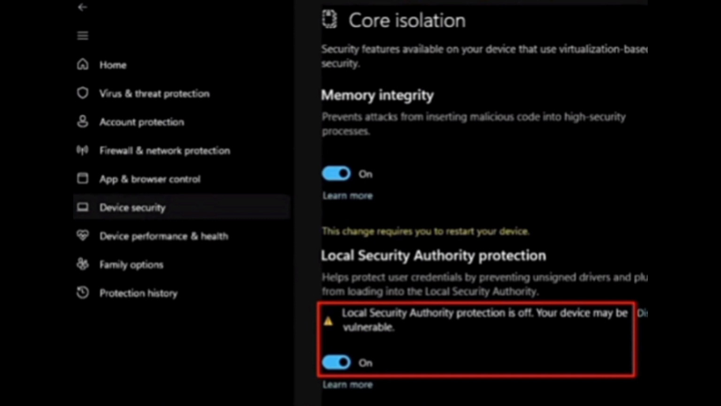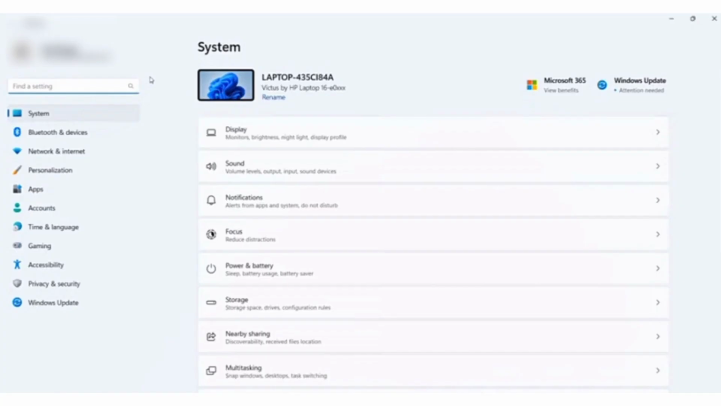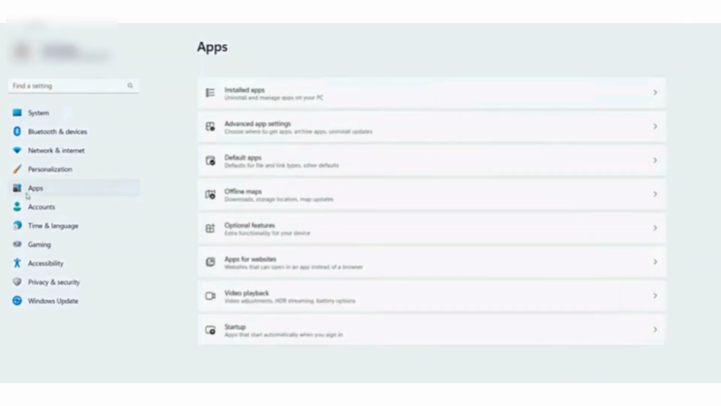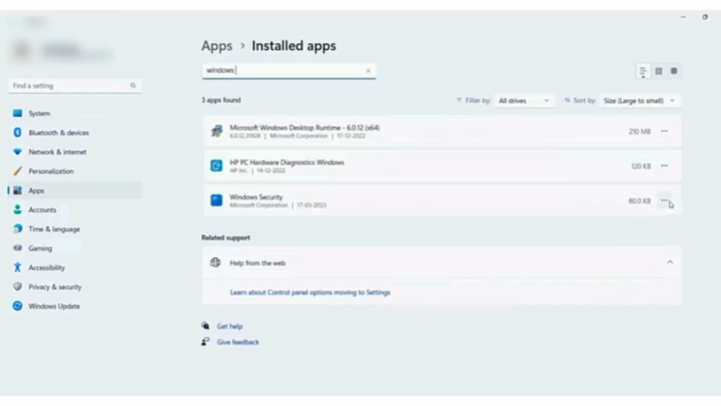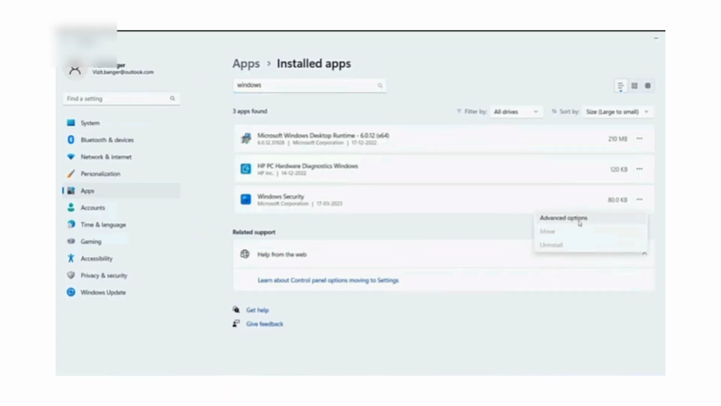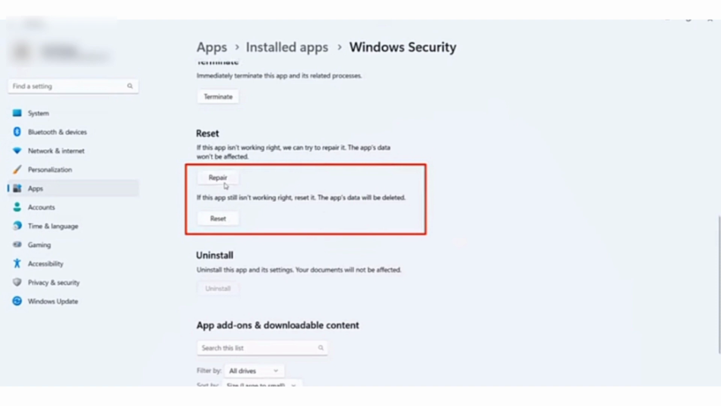The first method, you just need to open your settings, and here in your settings simply click on the apps option and then click on the installed apps. And now search here for your Windows security. Once you find it, click on the three dots in the front of this option of Windows security and then click on the advanced options. So then you will be here at this interface.